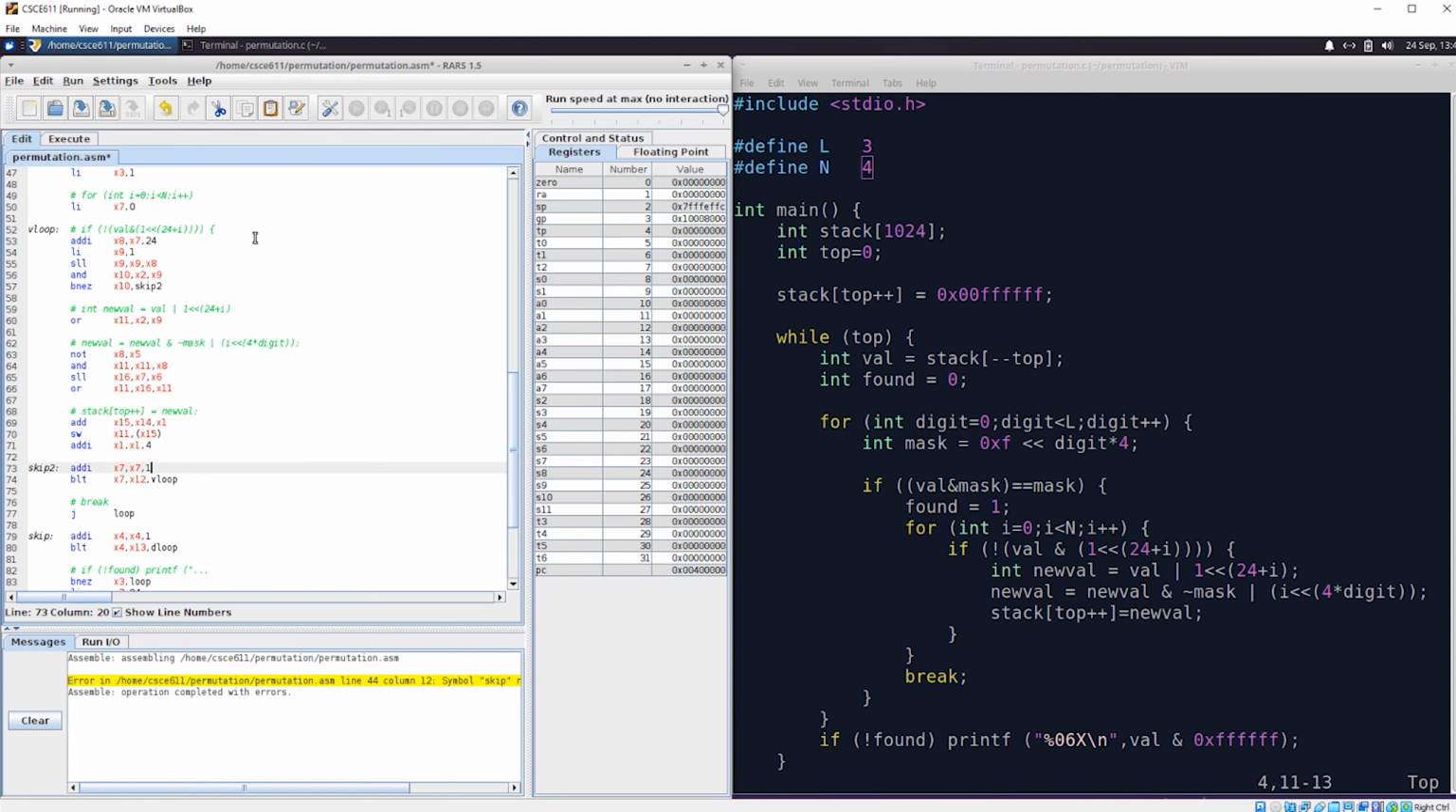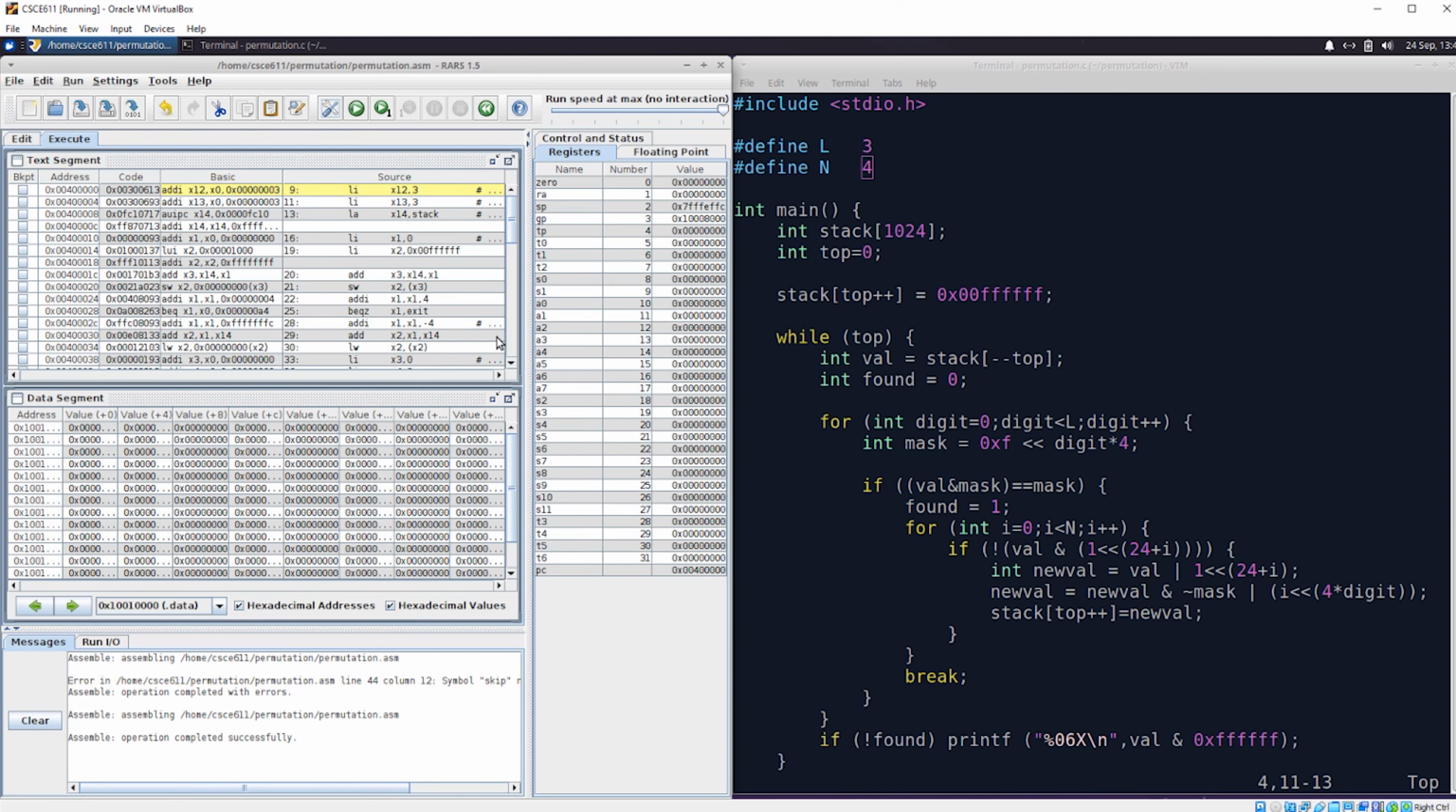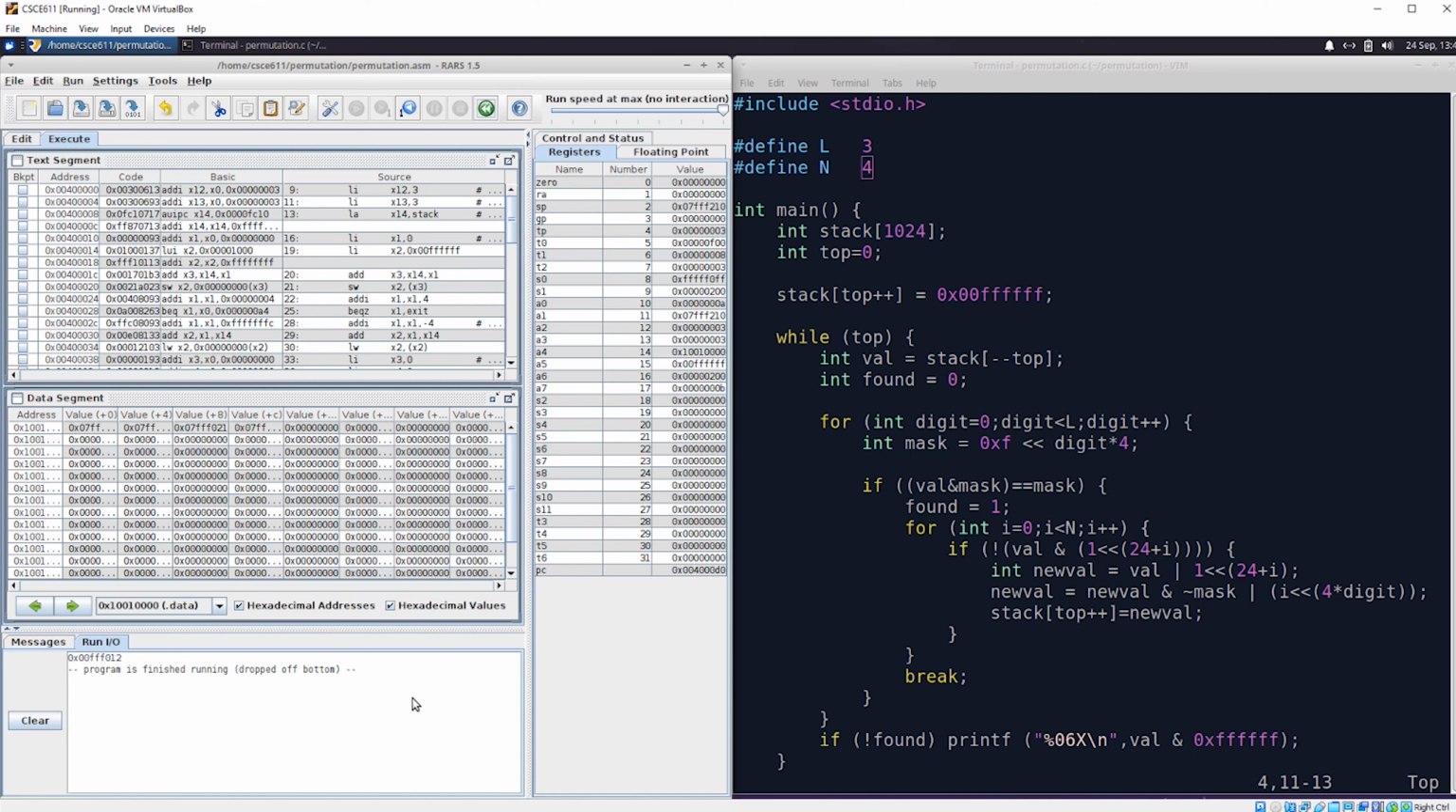All right, let's save that and reassemble it, and it looks good. And then we'll go ahead and run it, and it looks like it printed one value, 012. Let's reset that and rerun it. Ah, there we go. Now we have all the values, and there's all 6 of them there.